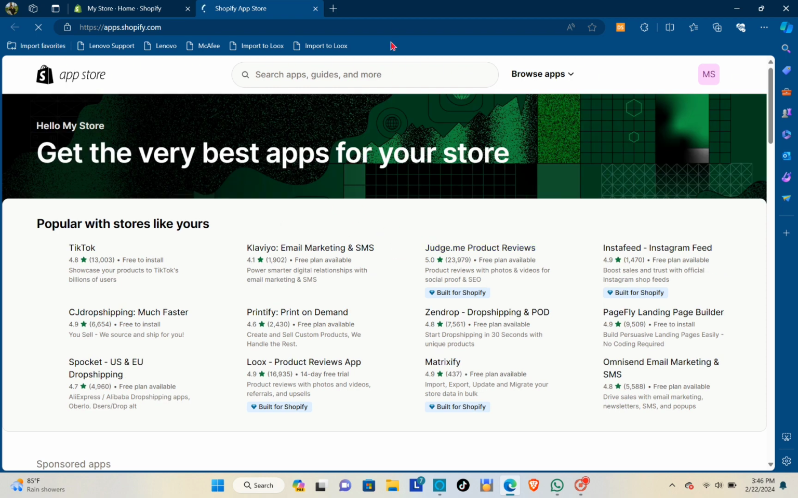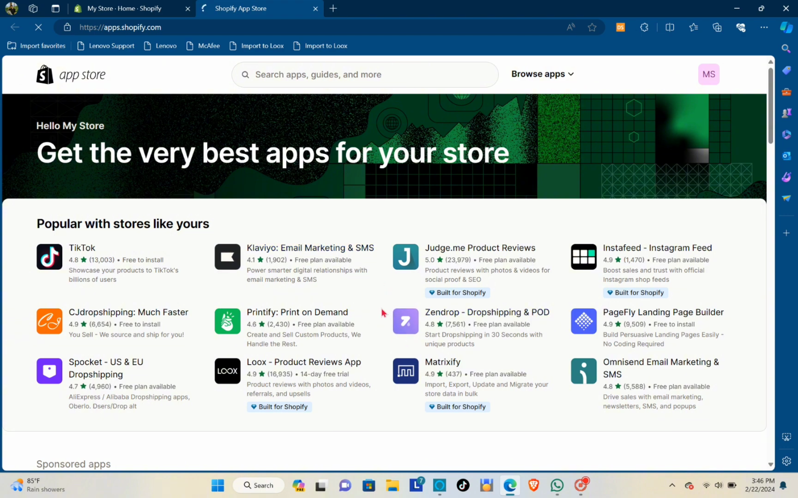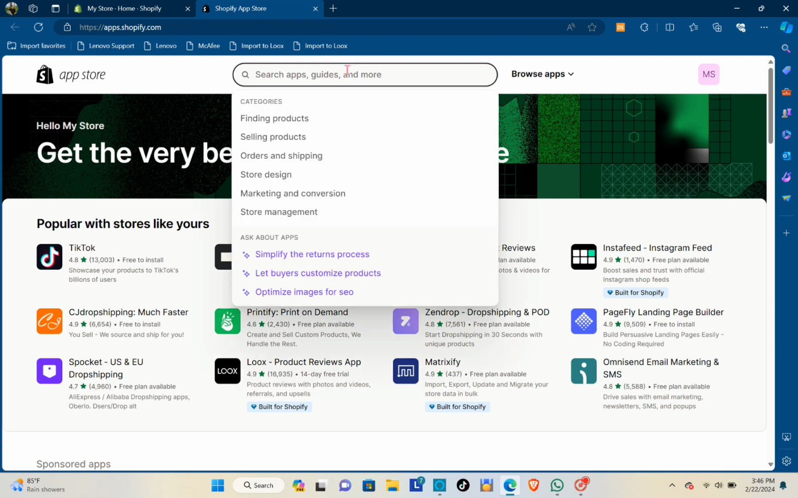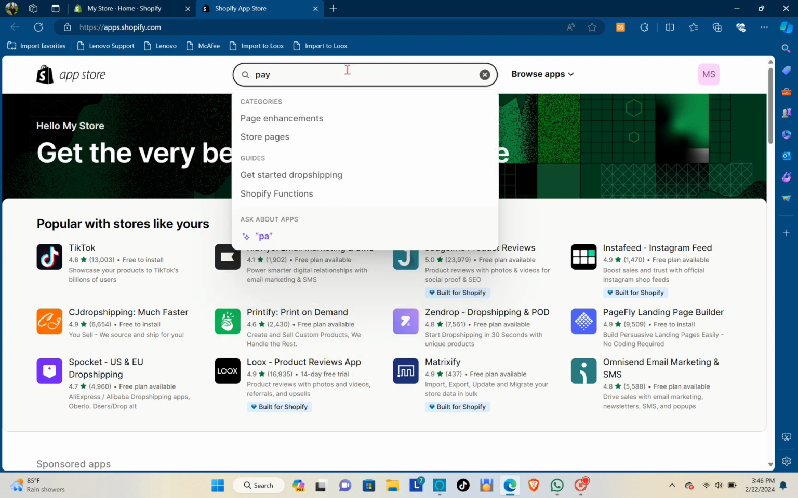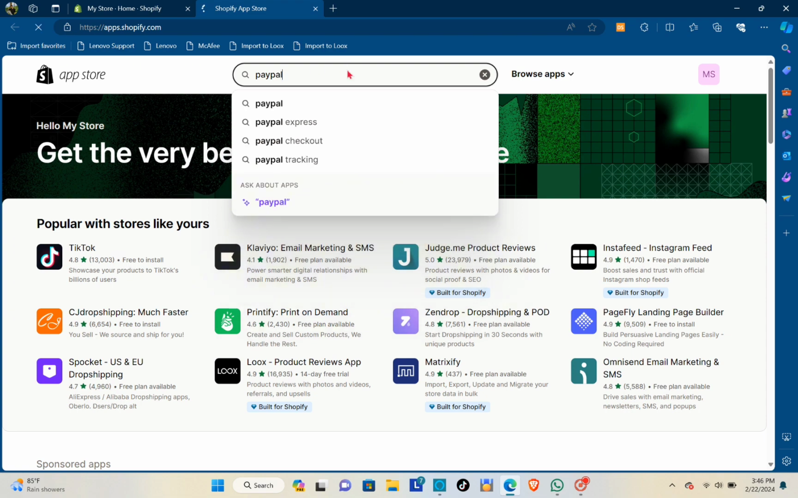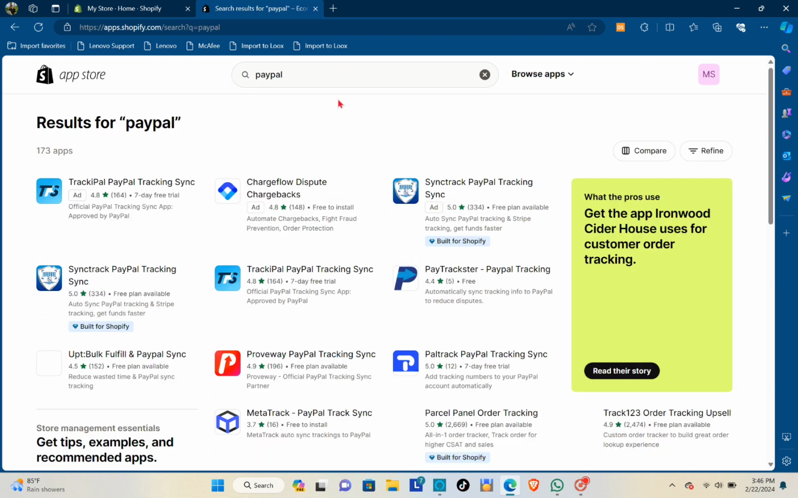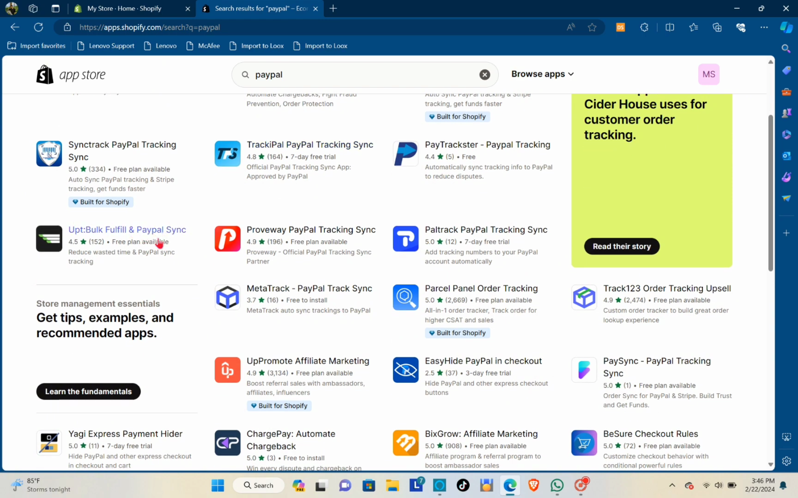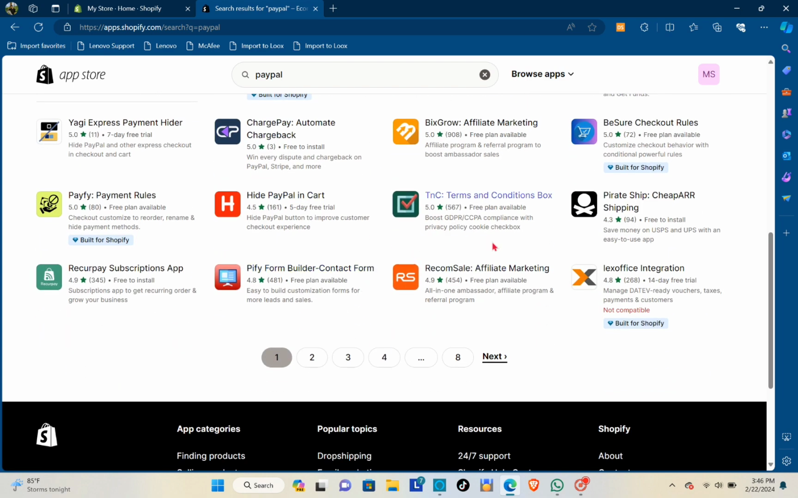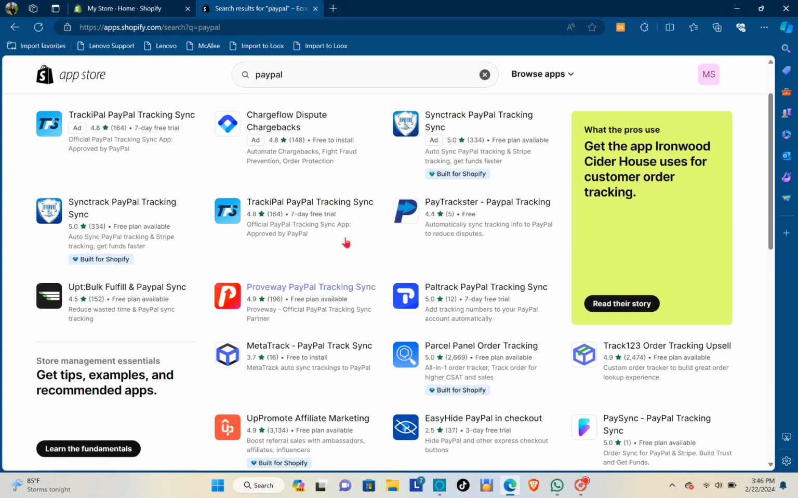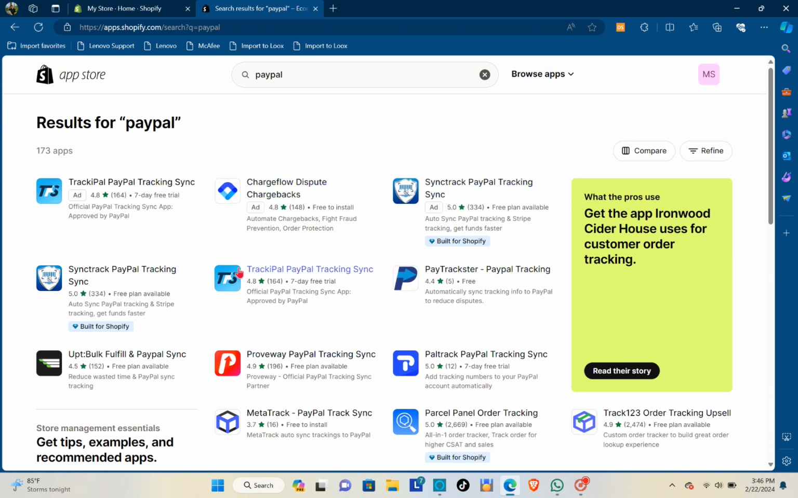So, say for example, you really wanted to use PayPal, but it isn't supported in your country, or the application is not really supported in your country, then try to use the search bar at the top to search for PayPal. And then after clicking on enter, you'll see a bunch of options or applications that you can use. For example, this Pay Trackster or PayPal tracking. Then you also have over there a bug fulfill and PayPal sync or Purvey PayPal something. So you just have to explore some of these applications or ideas that you can use for PayPal.